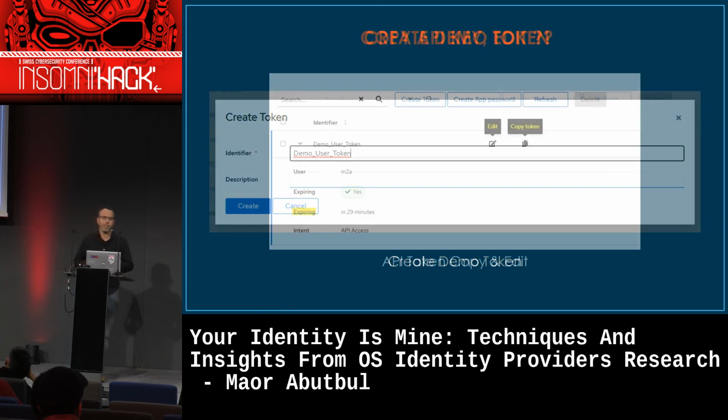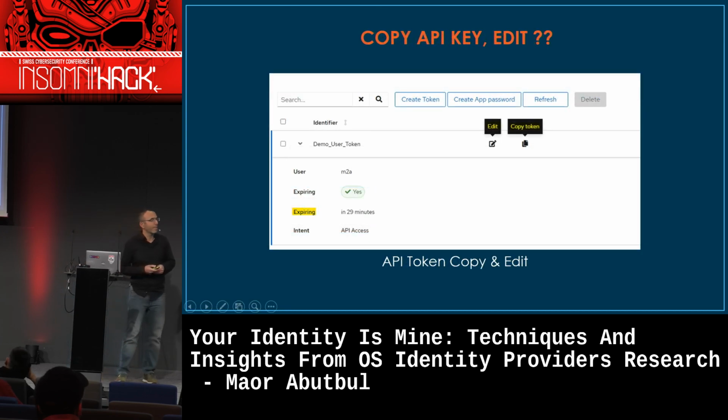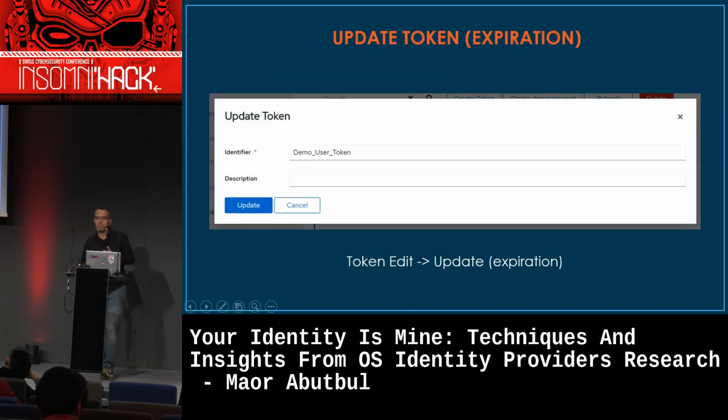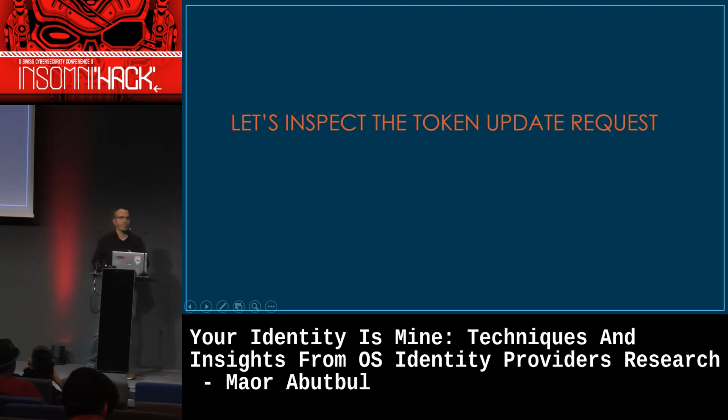So we created a token, and we noticed that each token has an expiration date. A user can copy the API token. A user can also edit his tokens. Here, edit means update. So a user can modify the token's description, and by default, the expiration is updated. This seemed weird to us, so we decided to inspect this update request.